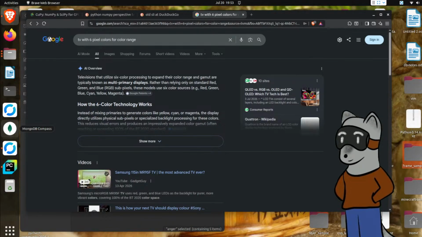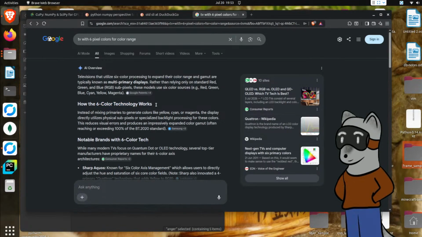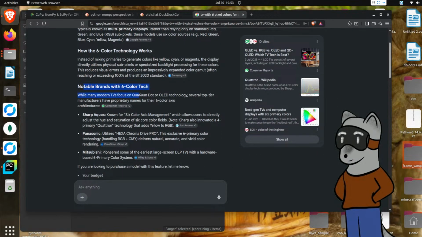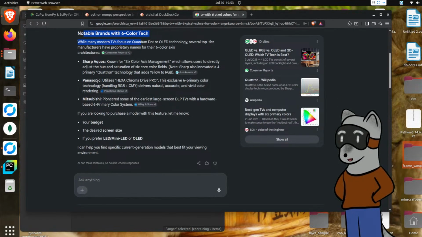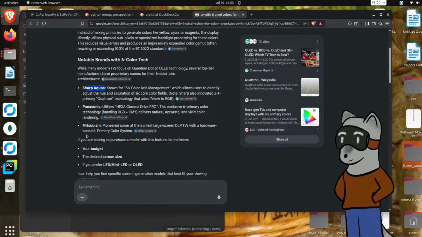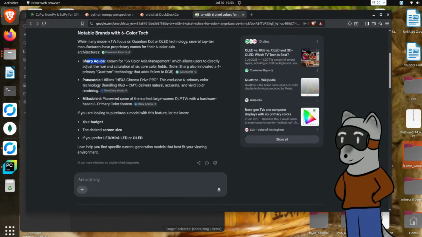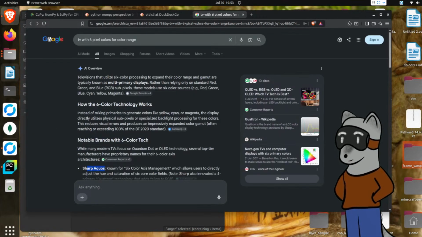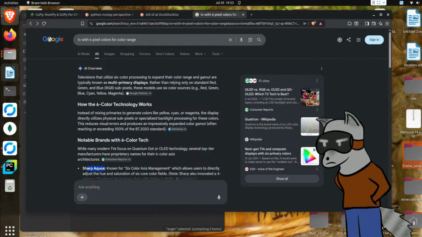Here you go. 6 color sources. These guys, it is the 6P. Okay, yeah. TVs are going to get a lot more colorful pretty soon. 6 color tech. Aquos was the one who had the Quattron, which was the 4-color one. Alright, you better not be lying to me, AI. You better not be a liar. But anyway.